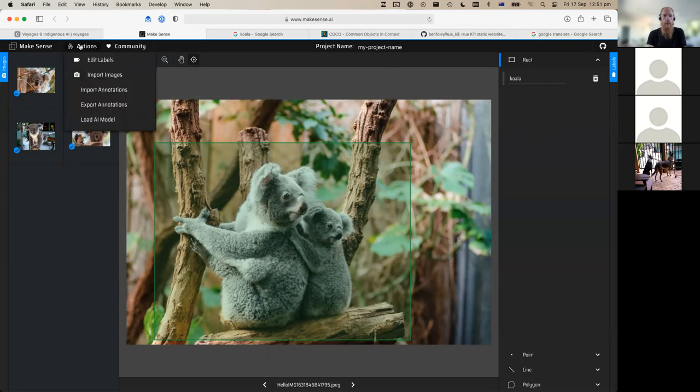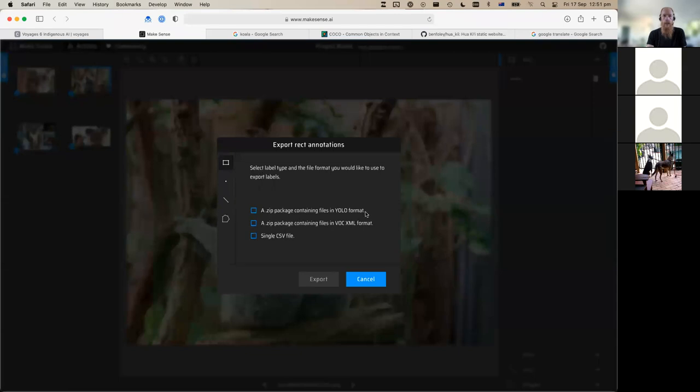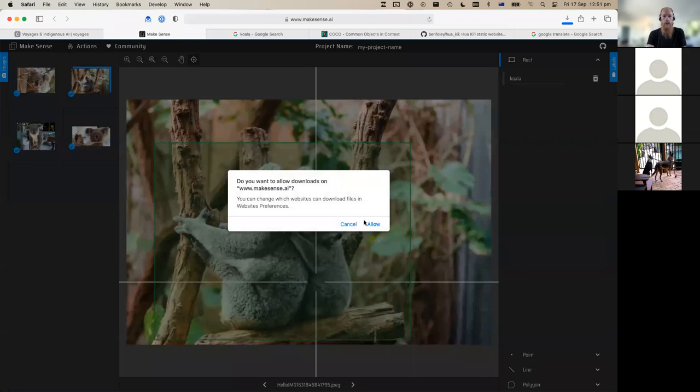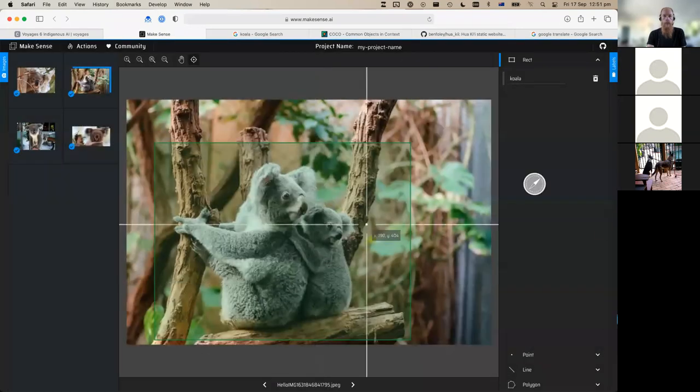So once they've been labeled, they can go to actions and export annotations. And depending on which system, I will either export in YOLO format or XML format or CSV. And so I'll just download in this YOLO format. You can see the format that this website creates.